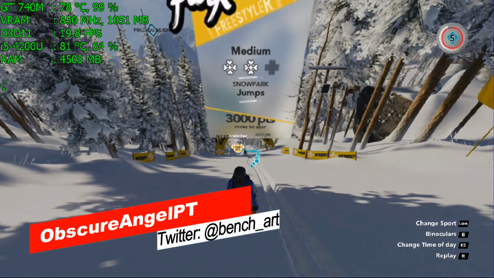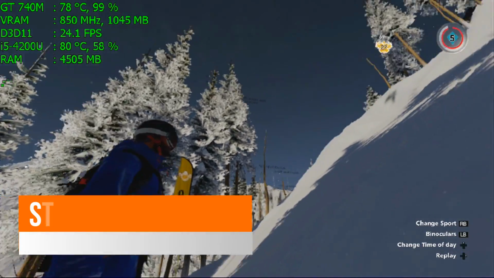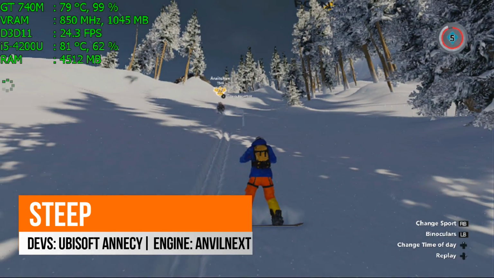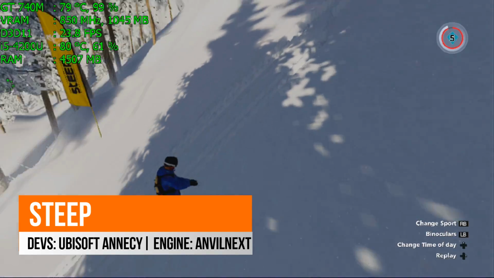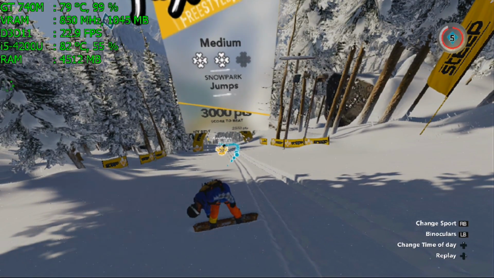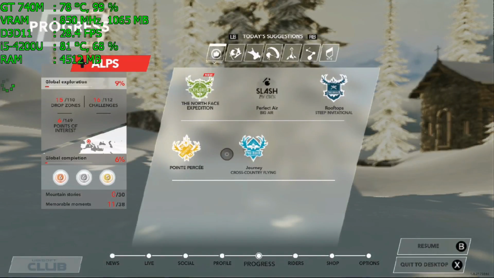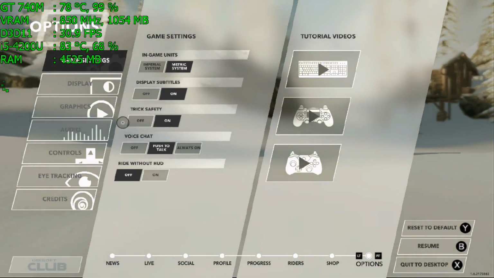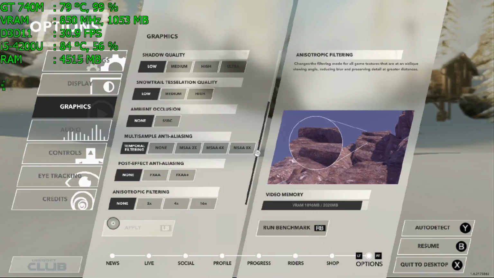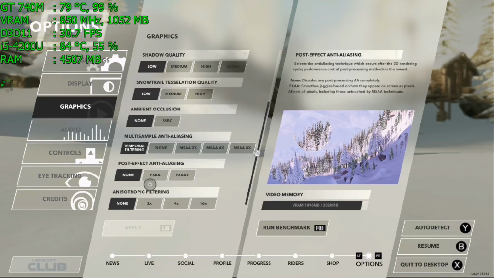I'm Angel PT, and for today what I have here is Steep. Steep is a game developed by Ubisoft, and it's using the Anvil engine. You might know it for being part of the Assassin's Creed series, Ghost Recon Wildlands, which is the most recent game using this engine, if you are watching this video at the release time, of course, and also Rainbow Six Siege. As you can see, the settings are completely on the minimum.